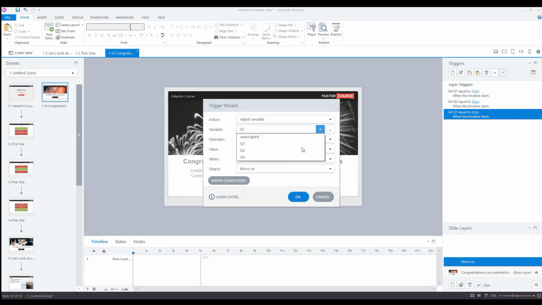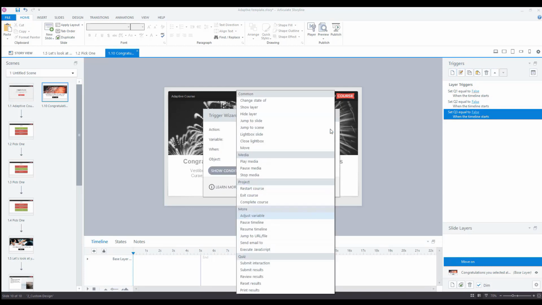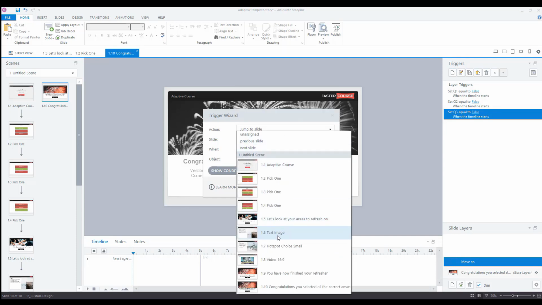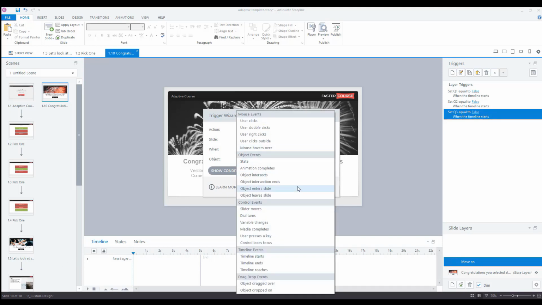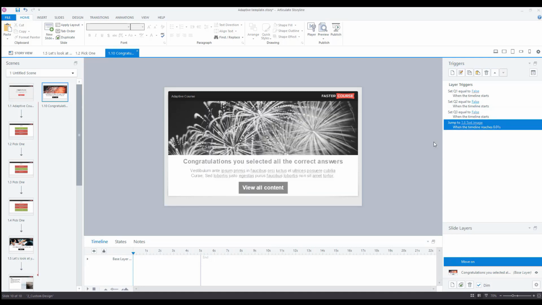Next, we want to make sure that when we go onto this Move On layer, it actually moves us on to 1.6, which is our first slide of learning. So jump to slide 1.6, which is that first layer of learning. But we want to do this when the timeline reaches a very, very short period of time after the timeline starts. So we're doing this at 0.01 of a second. So in a blink of an eye, it's going to move through. The reason for doing this is so that it definitely engages those false triggers for the variables, and it doesn't overcomplicate things.